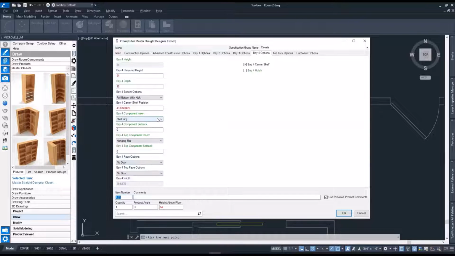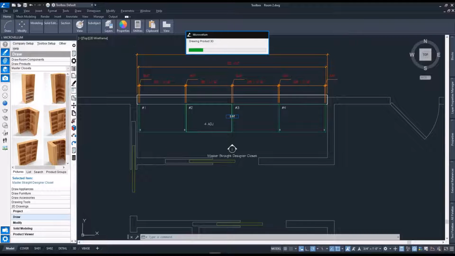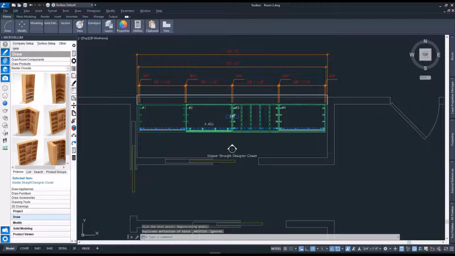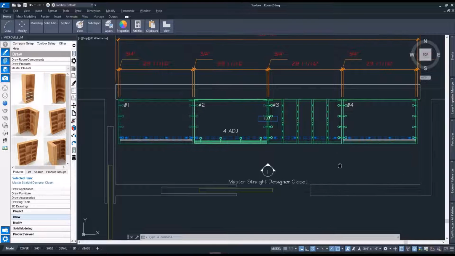And down below, adjustable shelves is also fine. But you can kind of taste the power of the library in this process, and really see that any of those options that we are setting can be configured or changed at any time in this process. We just go right back into our product prompts and make those modifications.